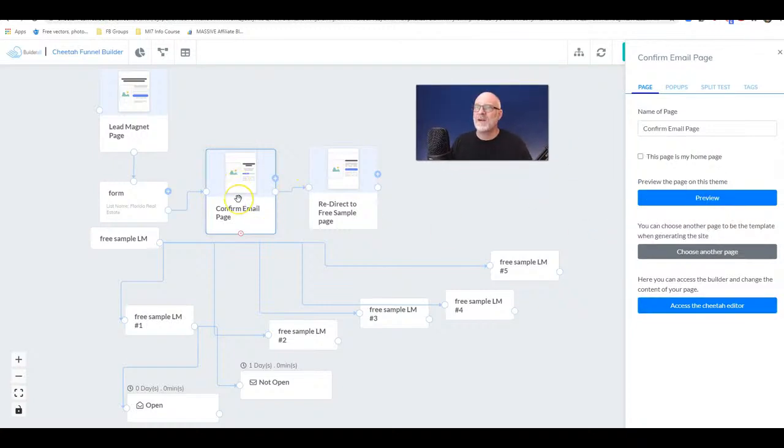Okay, so this email confirmation page, again, is going to send them directly to this site, which I told them was going to happen in this one too, which I think is a good idea. Tell them what to expect. And then when it happens, they know what's going on.